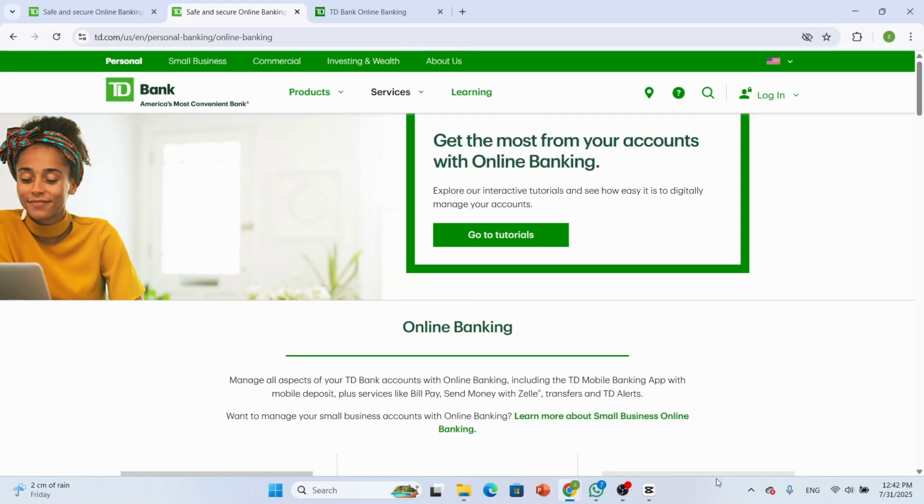So here, just double check your details and then click confirm and submit to complete the transfer. After that, you will see a confirmation once it's done. And that's it. That's how you can transfer money between your TD bank accounts.